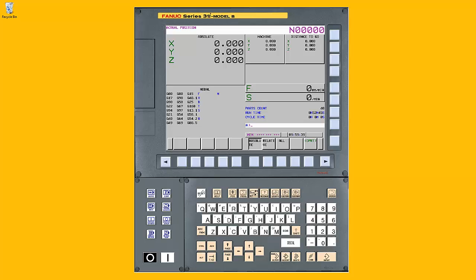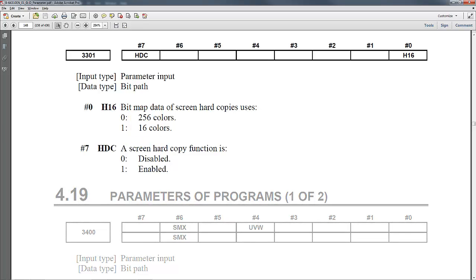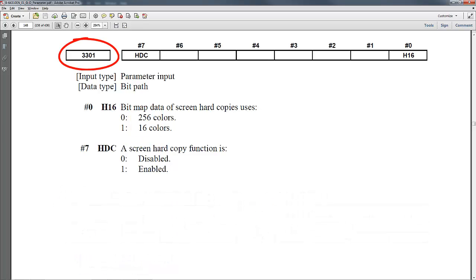and saves it to a memory card inserted in the PCMCIA port or to a USB memory stick inserted in the USB port. The screen hard copy function can be enabled and disabled with parameter 3301 bit 7. If parameter 3301 bit 7 is set to a 1, the hard copy function is enabled. If parameter 3301 bit 7 is set to a 0, the hard copy function is disabled.